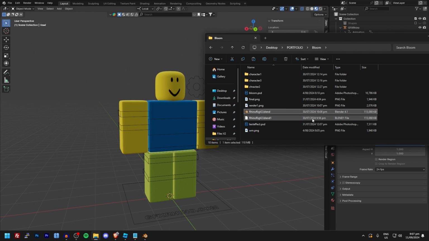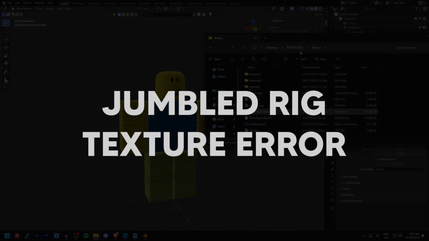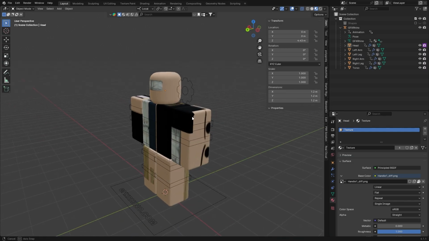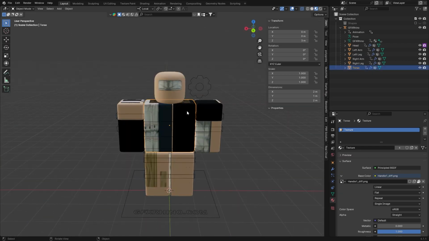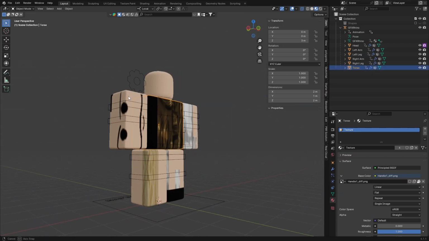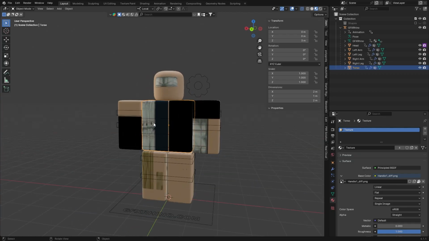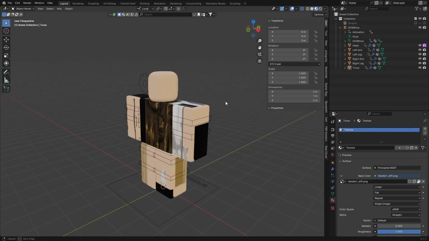You've got it all organized, and that just keeps it working well. The next texture error is the jumbled texture error. It won't look exactly like this, but essentially it's just when your character's texture is not aligned right. You can see the face is on his arm for some reason. Once again, it probably won't look the exact same, but it's just messed up and jumbled.